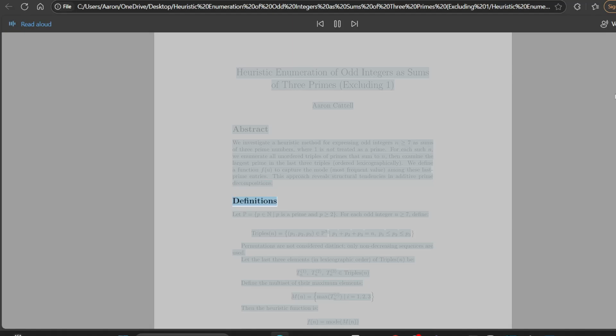Definitions. Let P equal the set of p such that p is a prime and p is greater than or equal to 2. For each odd integer n greater than or equal to 7, define Triples(n) as the set of (p1, p2, p3) in P cubed such that p1 + p2 + p3 = n and p1 ≤ p2 ≤ p3. Permutations are not considered distinct; only non-decreasing sequences are used.